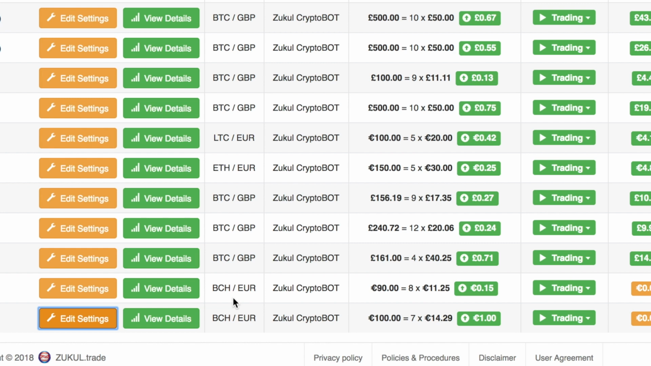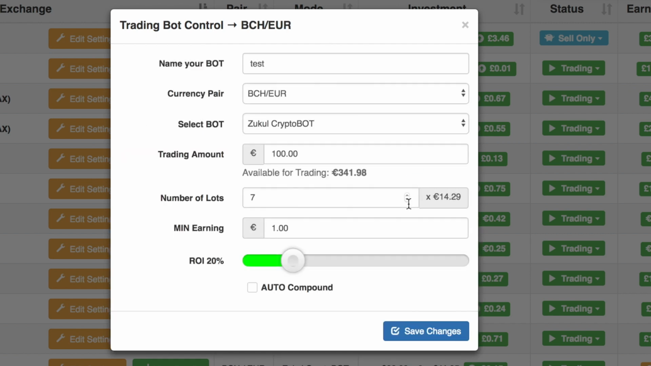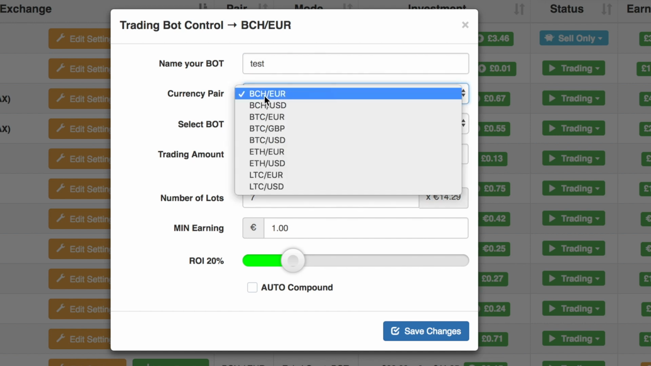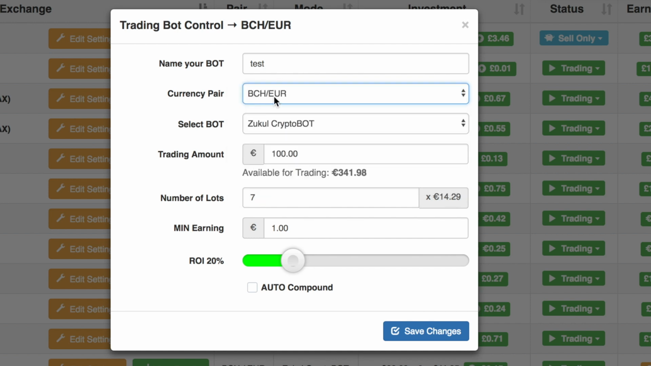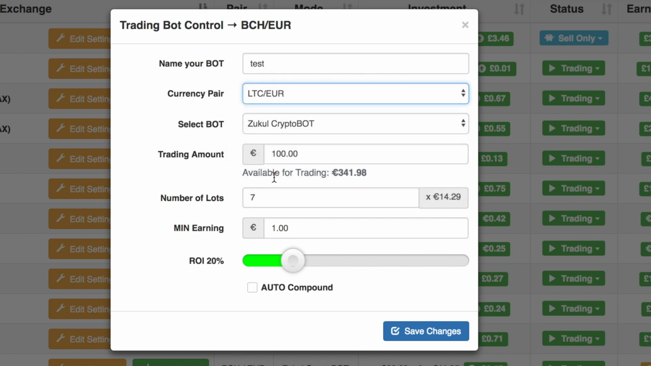So once you've done that first stage of setting up your bot, the next thing you need to do is to click on this Edit Settings again, and you're going to get this pop up. Click Log into the exchange. Once you get to this screen, you can give your bot a real name rather than just test. And I'm going to change this from euros, so instead of Bitcoin Cash and euros, I'm going to go down and choose Litecoin and euros.